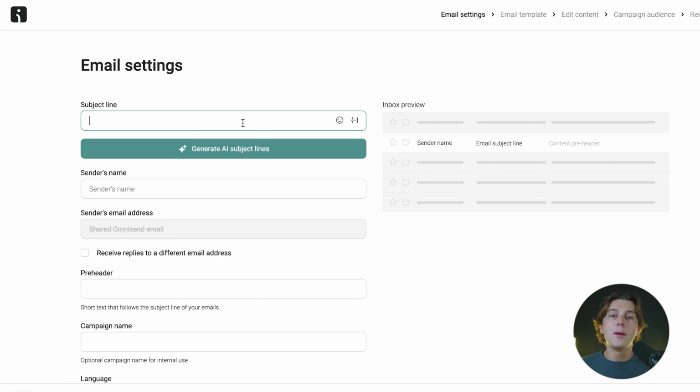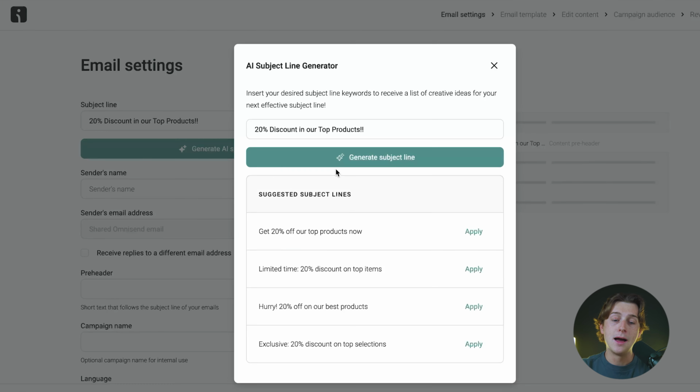For this specific example, let's pretend that we run a clothing store. So we'll go ahead and say that we're running a 20% discount on our top products!! You can also add emojis to this or make it even better by hitting on this Generate AI subject line. As you can see, it's taking what we currently wrote there and rewriting it using artificial intelligence. This makes it so much better and easier to actually refine our emails before we even send them out in the first place.